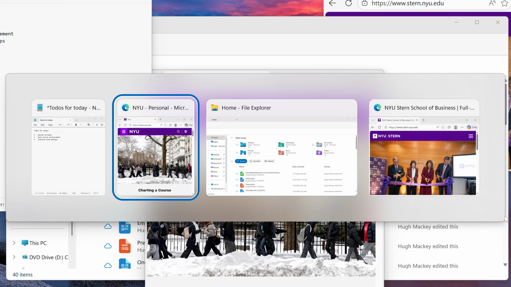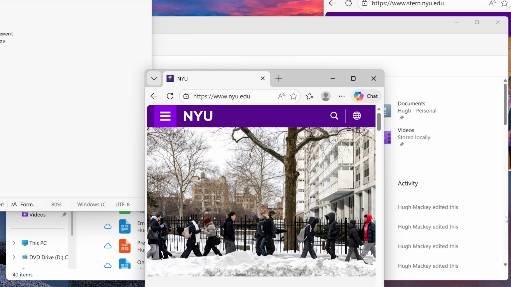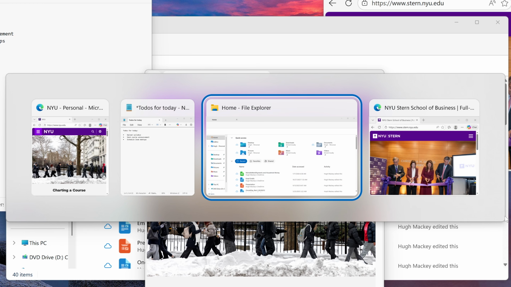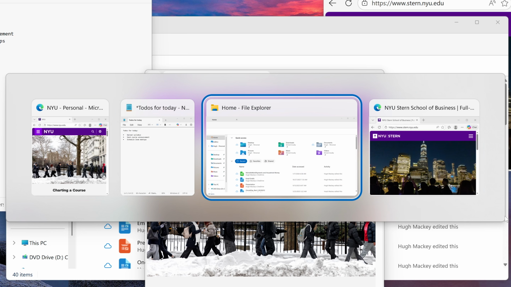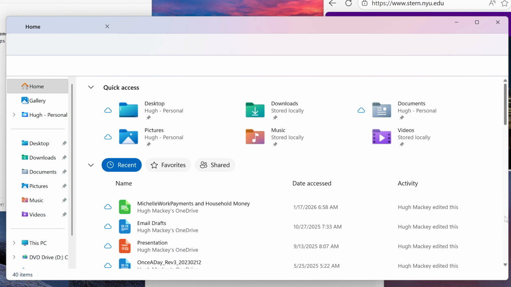Pressing Alt-Tab will list your open programs and switch back to the last one you had active when you released the keys. If you continue to hold Alt and repeatedly press Tab, your selection will cycle through the available windows. When you release Alt, that window will be selected. This feature can take a little getting used to, but once you do, it's often the fastest way to switch between programs.